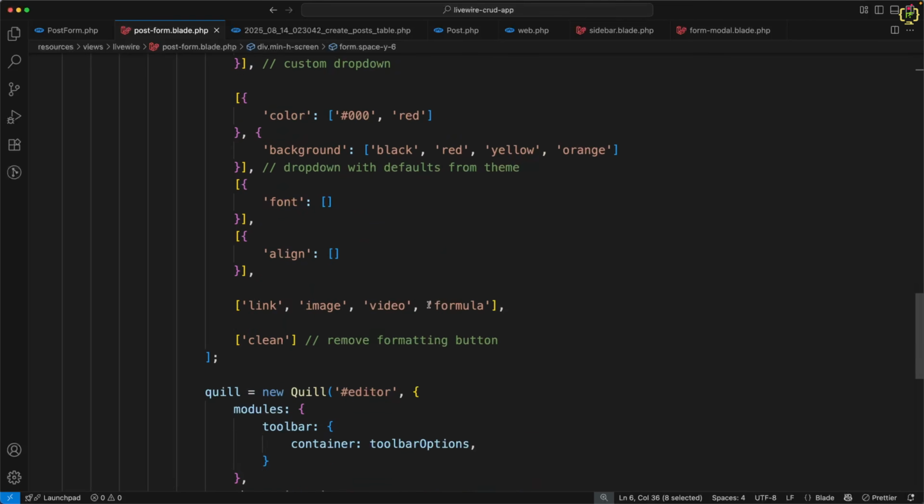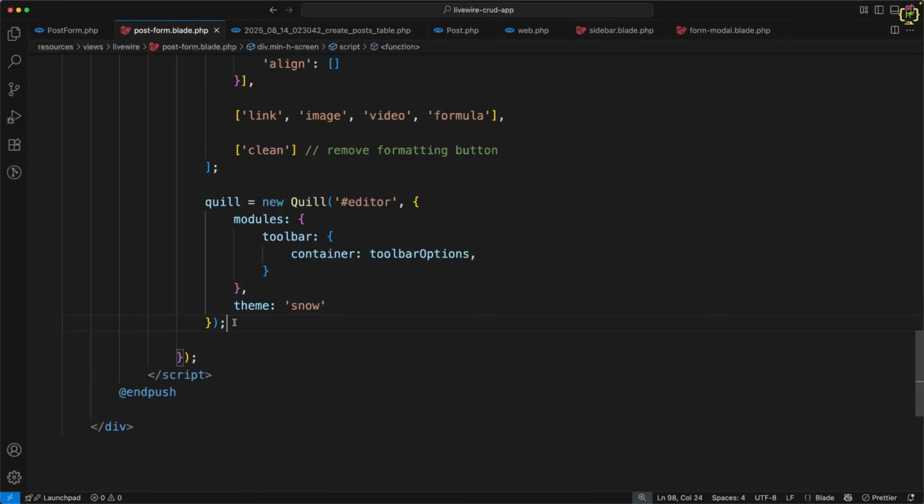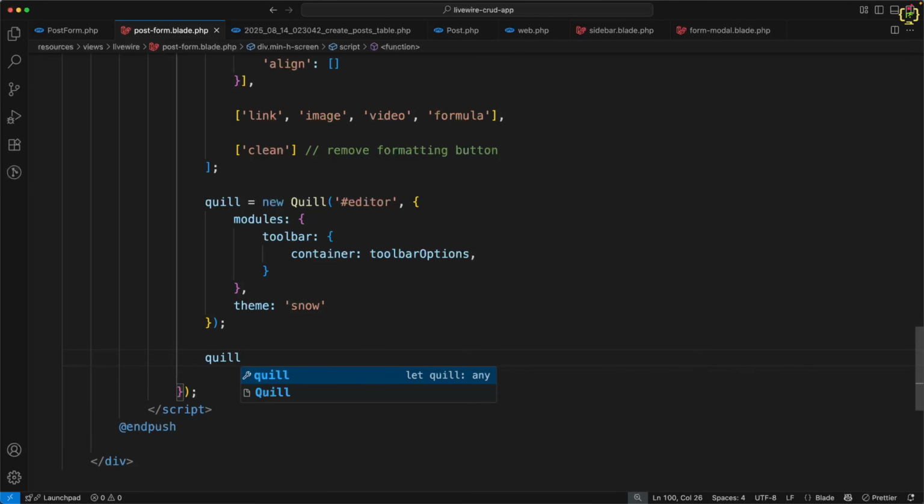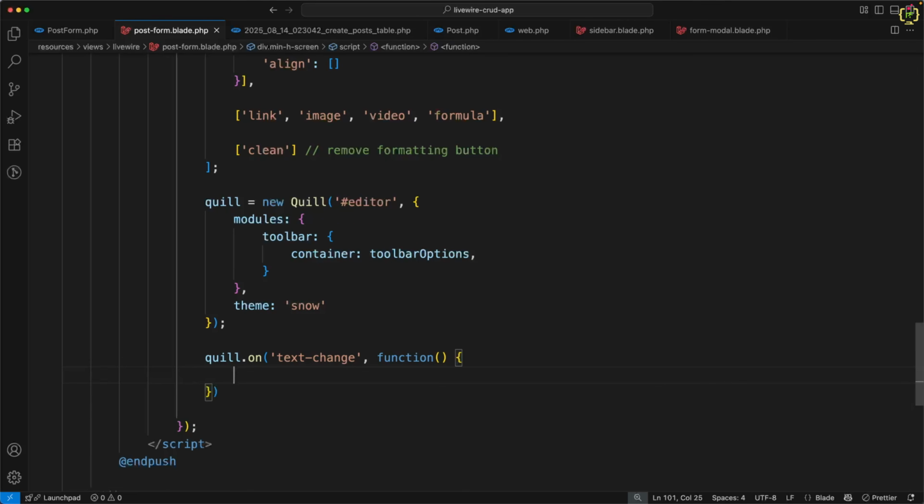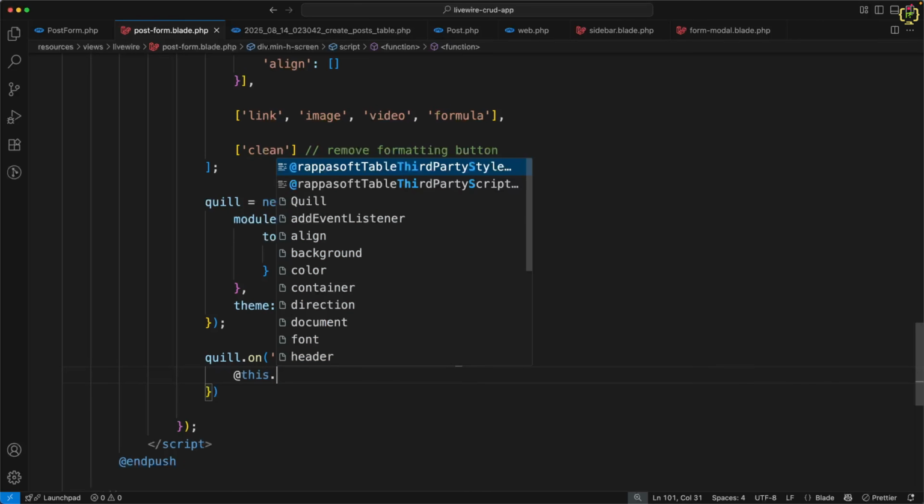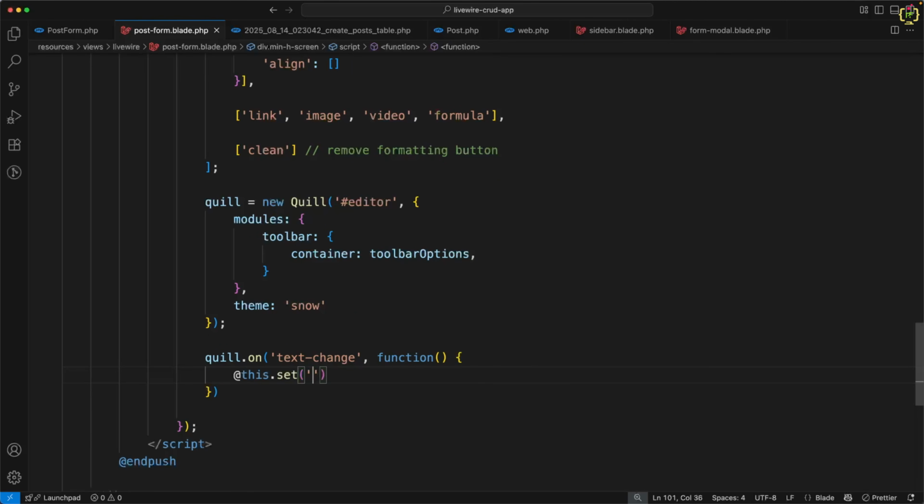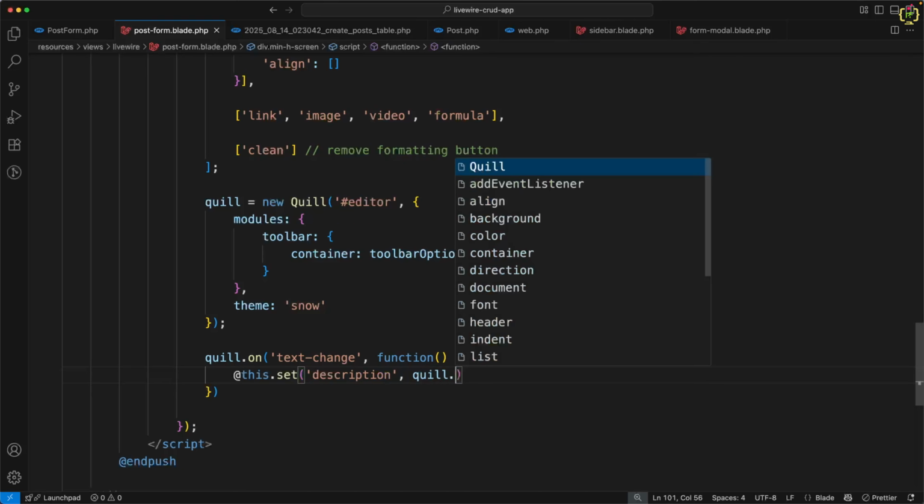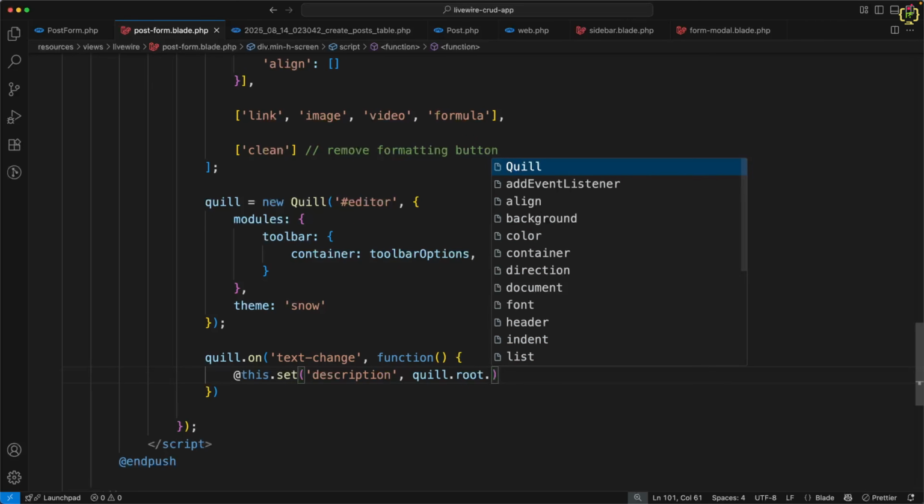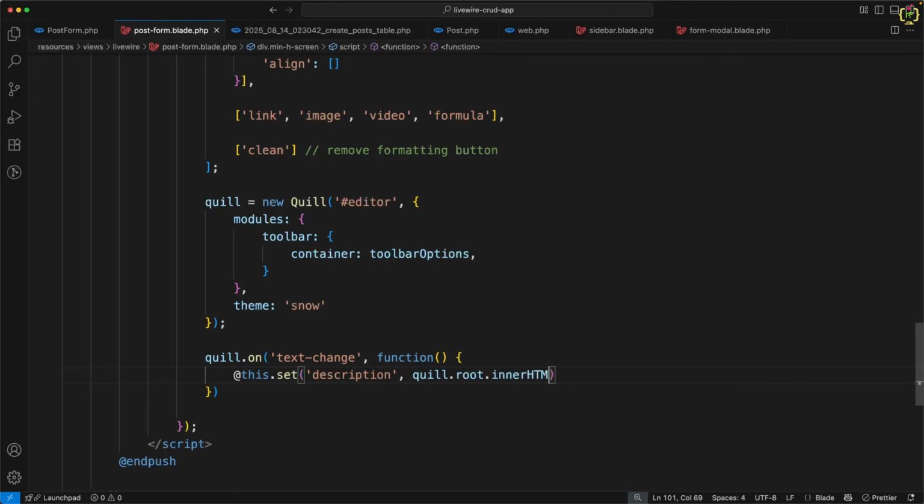So in the script side here, just after this, I will be using the text change event. So I will type quill.on text-change event. And inside this anonymous function, I will bind this editor. So I will set using @this.set. And from here, I will pass the description. So I will set the key as description. And inside the description, I will pass quill.root.innerHTML. So in the inner HTML, we will have the written content.